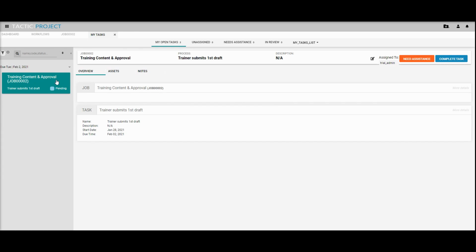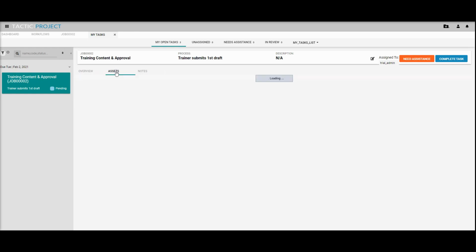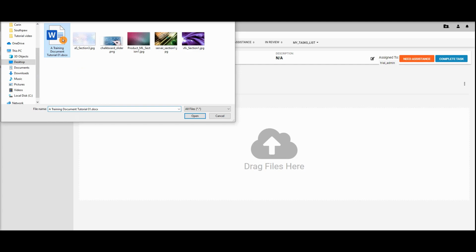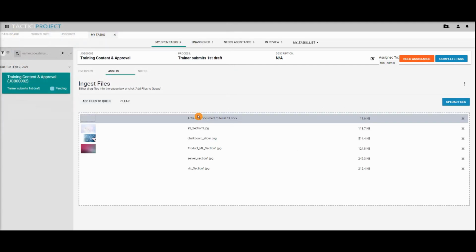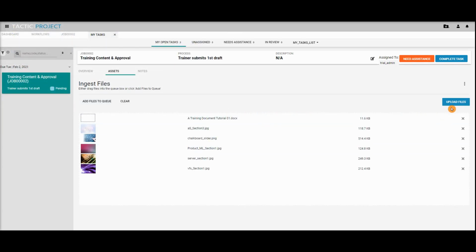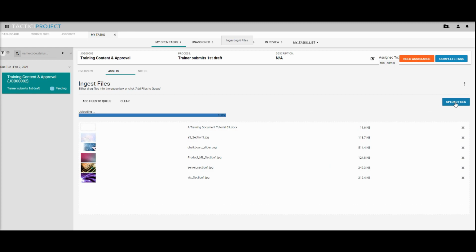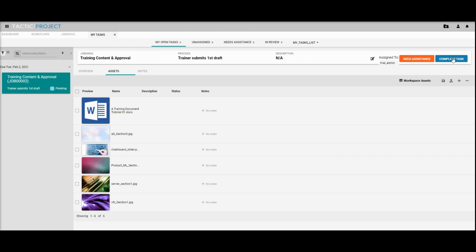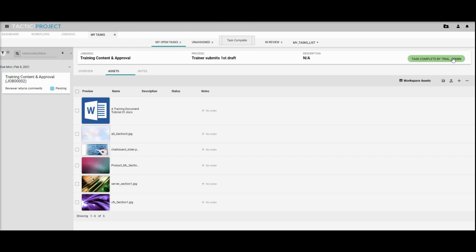To upload an asset to this task, click the Assets tab here. You can either drag and drop assets into the window or upload them from your computer. Once your upload is complete, press the Add Files to the Queue button on the left. If you are finished uploading your assets, press the Uploads File button. Once the upload is complete, press the Complete Task button in the upper right-hand corner here.